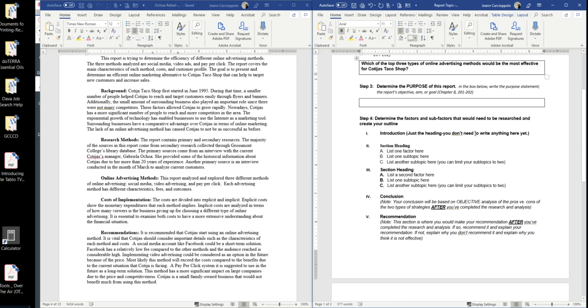Now we're going to move on to step 3. Step 3 requires you to now determine the purpose of the report. Remember, the purpose of the report addresses the report's objective, the aim or the goal, what outcome you want. Here, the goal is to explore different methods of online advertising to determine which one is most suitable and most effective for Cotijas Taco Shop. Remember, the purpose asks what we need to do to meet the goal, objective, and aim of the report.